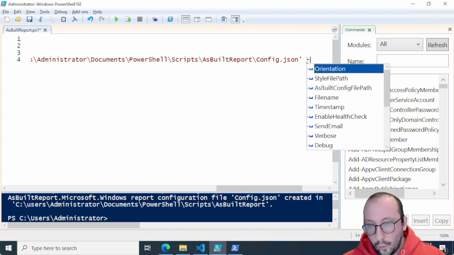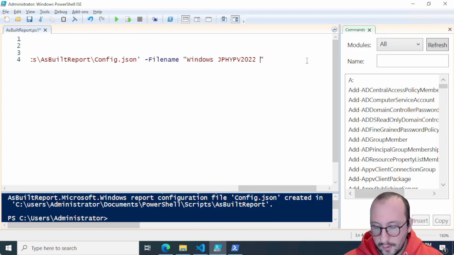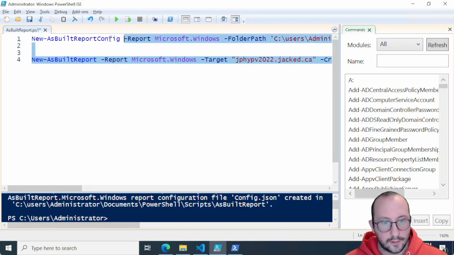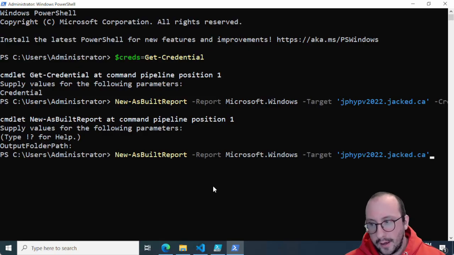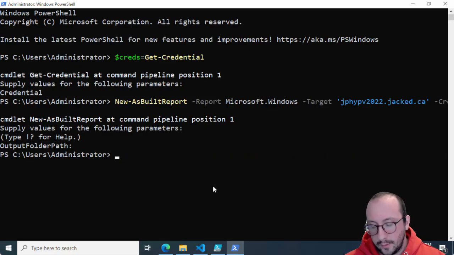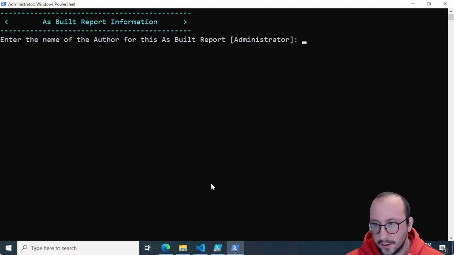And then we are going to do one last thing, which is going to be the file name. Now, this is going to be the file name of our report. So let's go Windows JP Hyper-V 2022 as built reports. All right, and let's go ahead and copy this here. And we are just going to erase all of that and paste that in here. And we are going to hit enter.